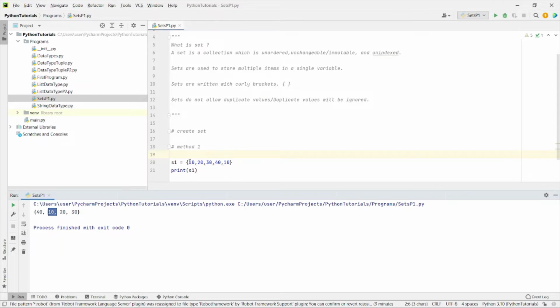Also, here the order we gave is 10, 20, 30 and 40, but if you can see, 40 is displayed first. It means it is unordered. Set is unordered, and unindexed means there is no index, so we cannot access items using an index. Immutable or unchangeable means we can add new values to the set, or we can remove values from the set, but we cannot change an existing value within the set. That is why it is unchangeable.